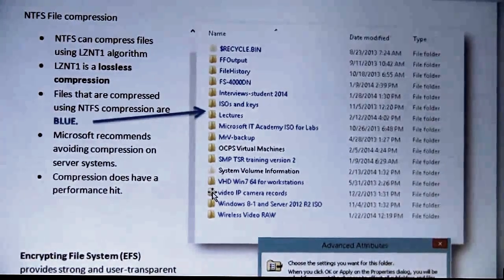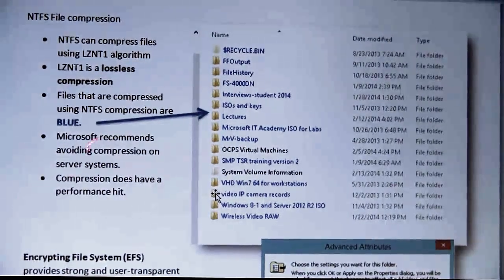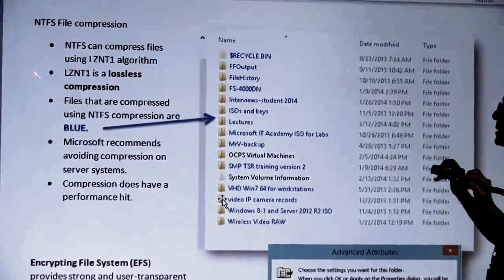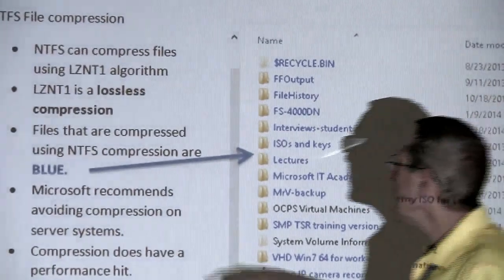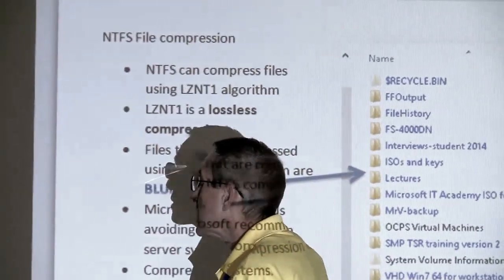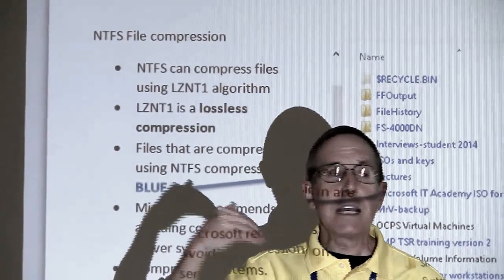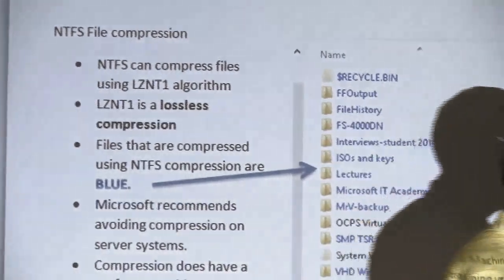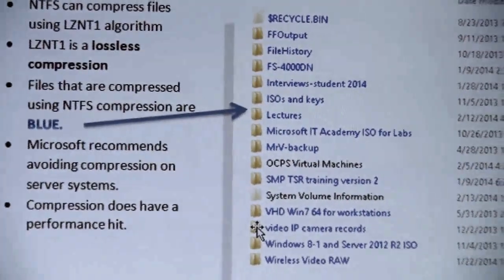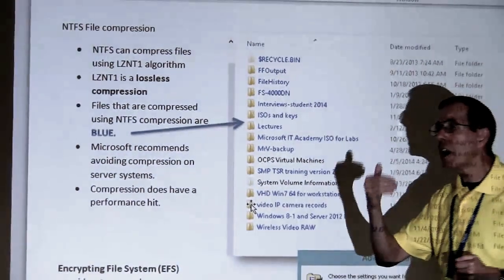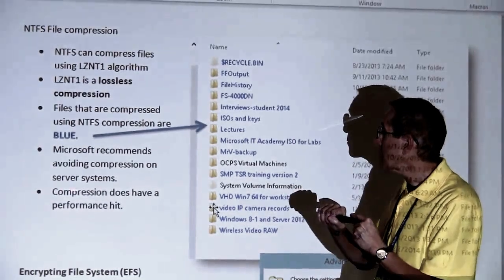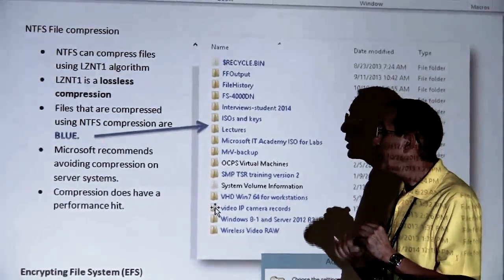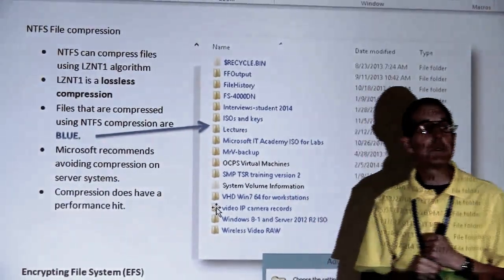We talked really quickly about NTFS compression. It uses the LZNT1 algorithm. It's lossless. I want you to underline this, circle it. Anytime we are saving data in a compressed format, it will always be lossless. We'll get into that. Now listen, Microsoft recommends avoiding compression on server systems.